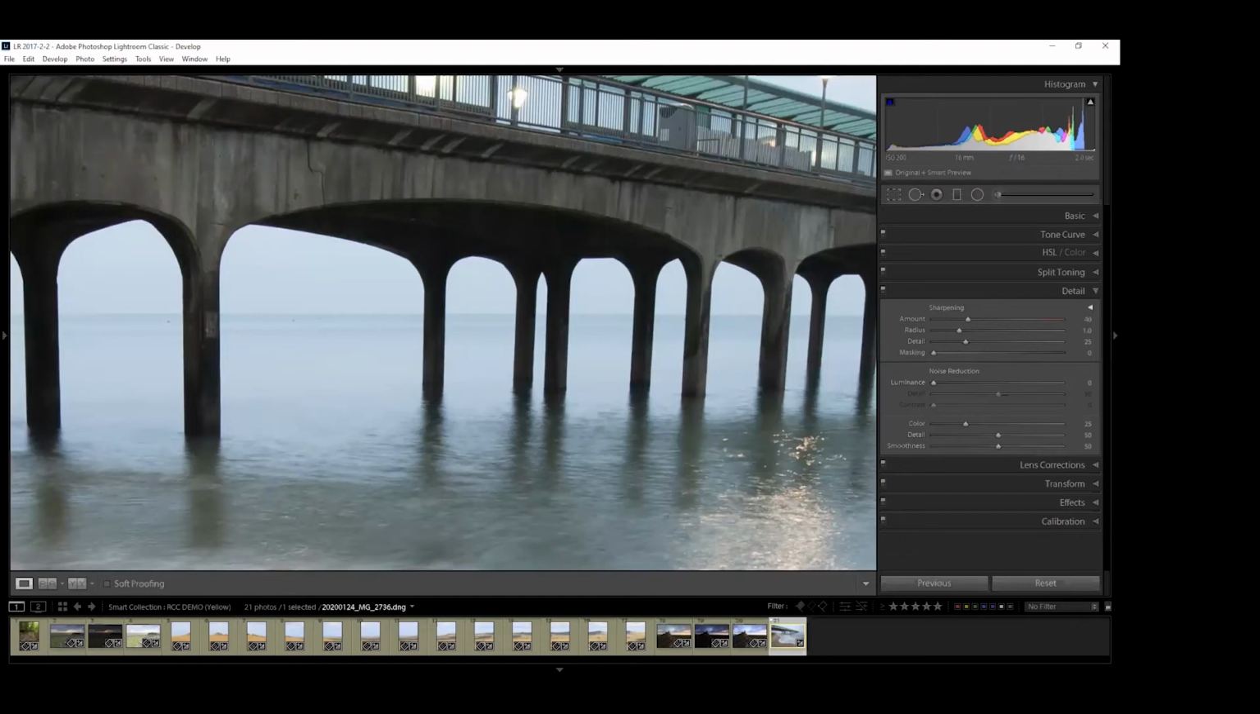The payoffs with the noise reduction are that from a luminance point of view, you remove noise, but the impact will be you'll lose sharpness. So you've got to get the balance between the two. Color, if you're removing color noise, that's going to impact the saturation. So again, you've got to play the balance between those.